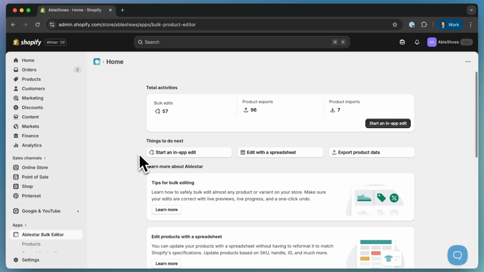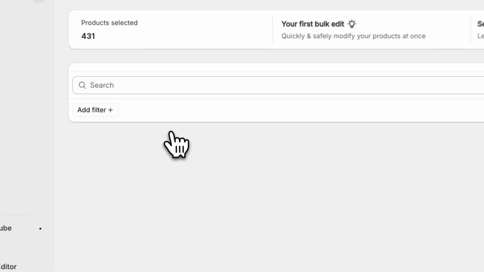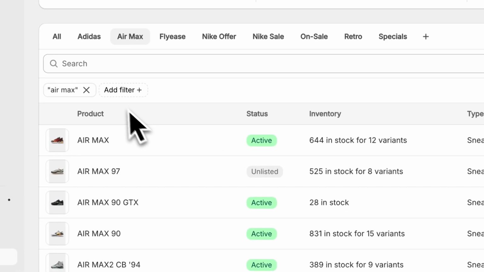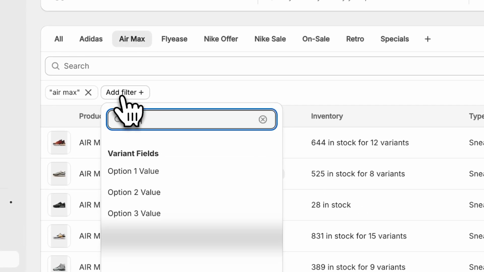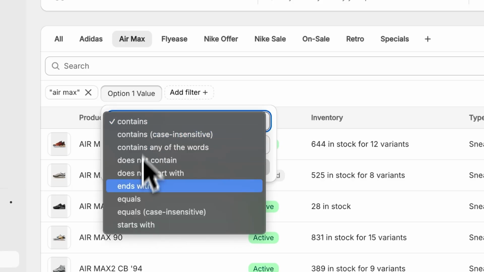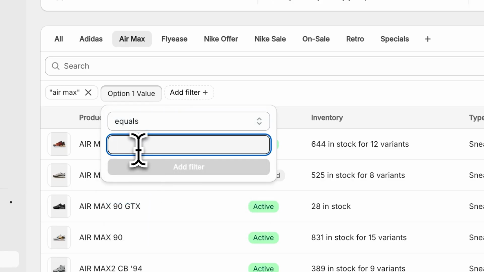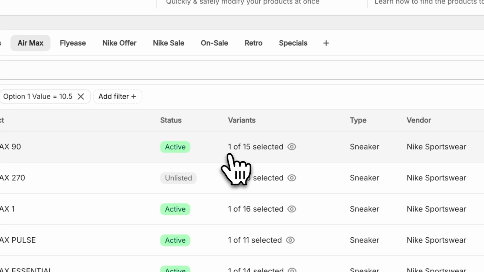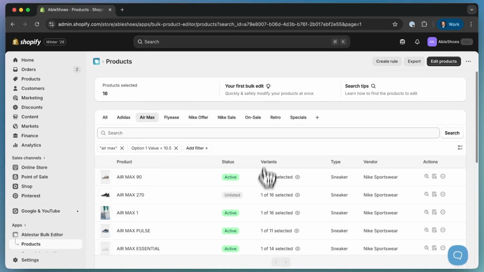Another feature we've had lots of requests for is the ability to bulk edit product variant images. You can now do that through the app as well. So if we have a series of products here, we can do a filter for a specific option 1 value. In this case, we'll say where the option 1, which is a size in our case, is equal to 10.5. And we'll see that that pulls out one variant for all these products.